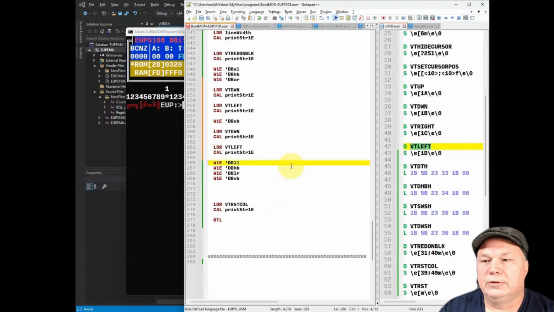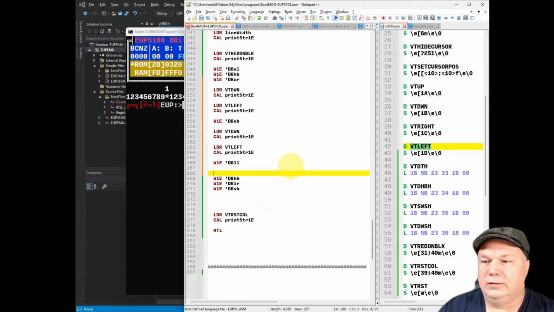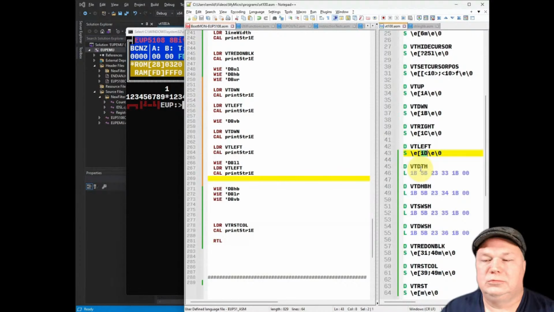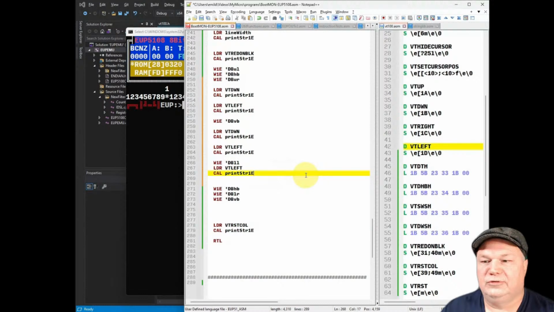Lower left corner. We don't need to go down now. We just need to go left twice. Now, we could change this number here in the left string to do more than one. But really, it's not all that difficult to repeat the line, if you will. So we're going to go left once. Actually, we're going to go left 3 times.